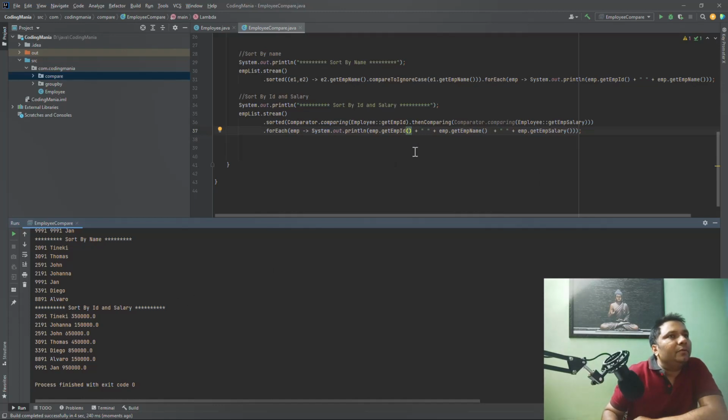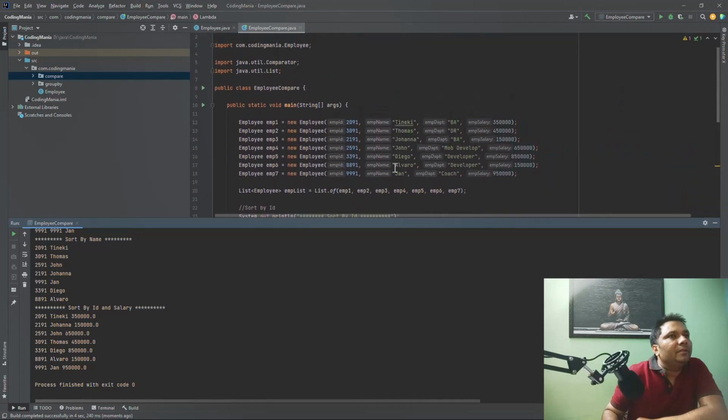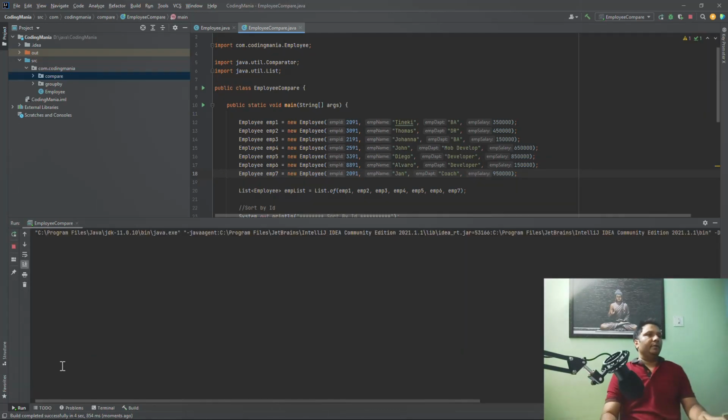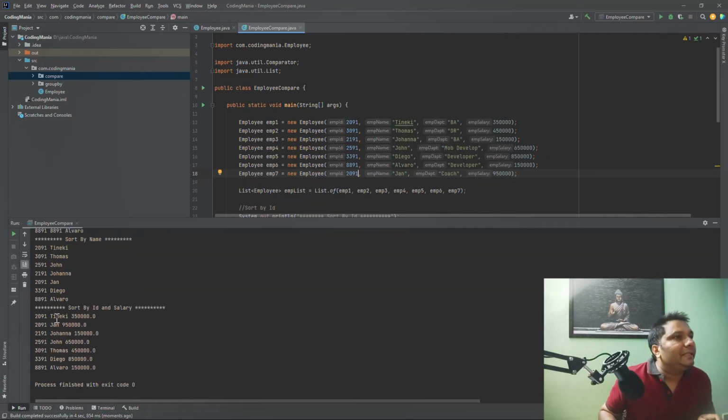Now suppose I am going to change this data here. I will coach is Yan, right? So you can see here Yan is completely last. Now I will change the Yan ID similar to Tiniki. Right? Now I will execute it, and now you can see the response. See, Tiniki is the first, Yan is the last, right? Now you can see Tiniki is the first, Yan is the second. The reason being Tiniki's salary is lesser than Yan's, right?